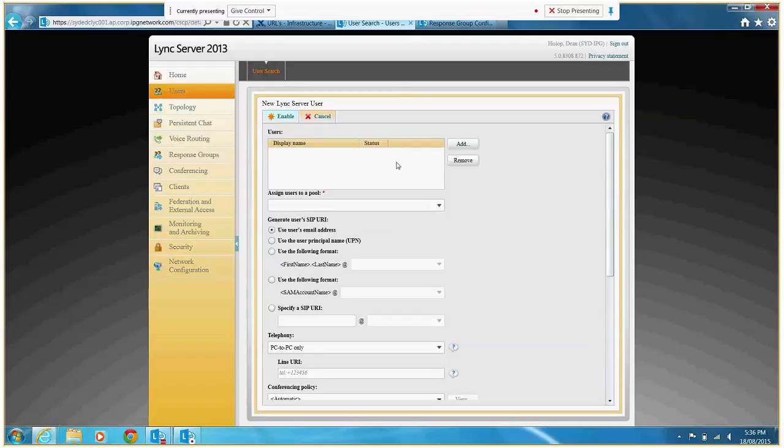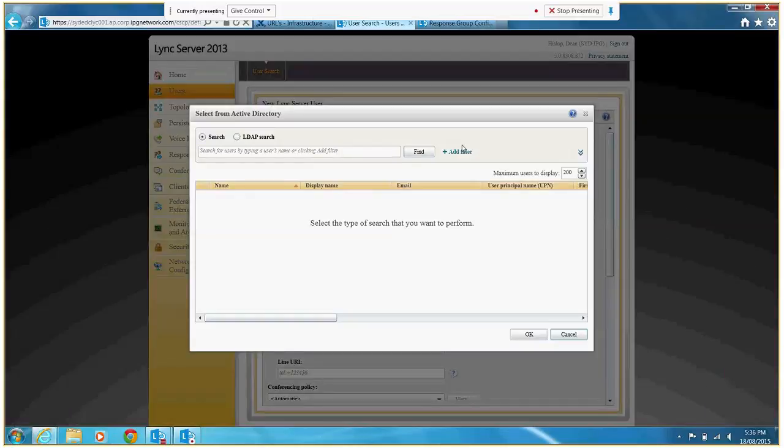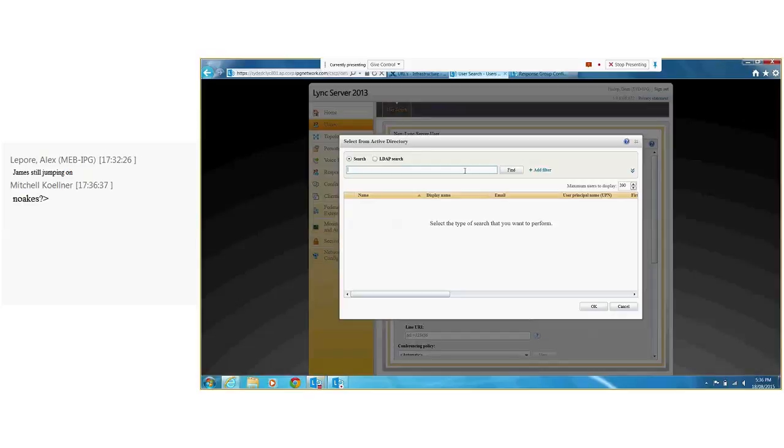And this brings us to our next screen, where we can add users and SIP enable them. Unfortunately, it's a bit of a tedious process, because one of the things you need to know when you're SIP enabling a user is that it searches the entire forest. Guys, can you just mute, please? It's a bit loud. This does a search across the entire forest for AD objects.